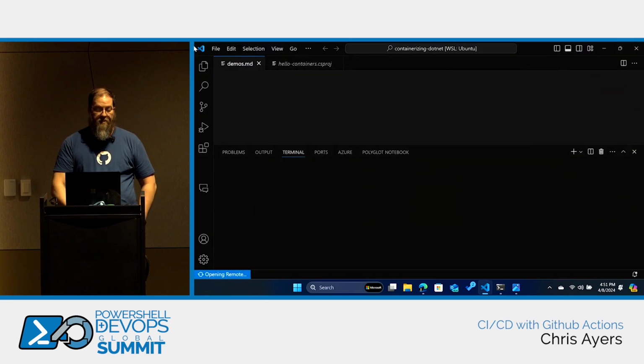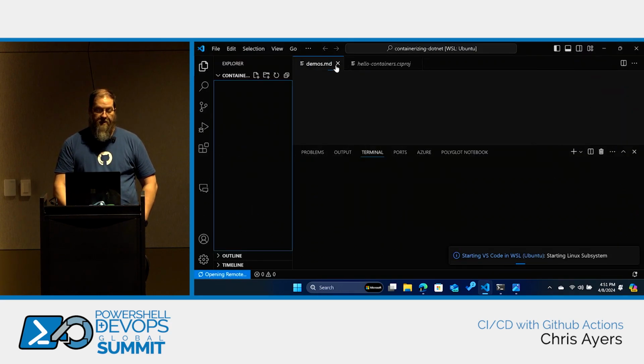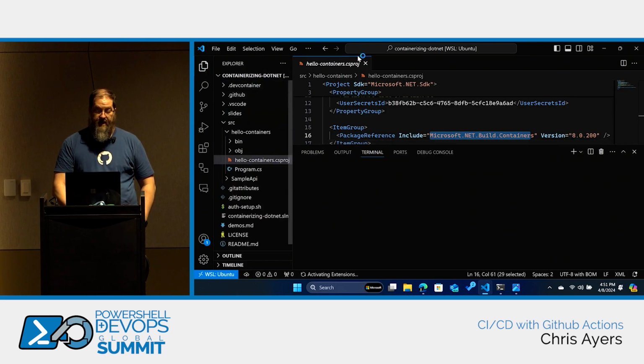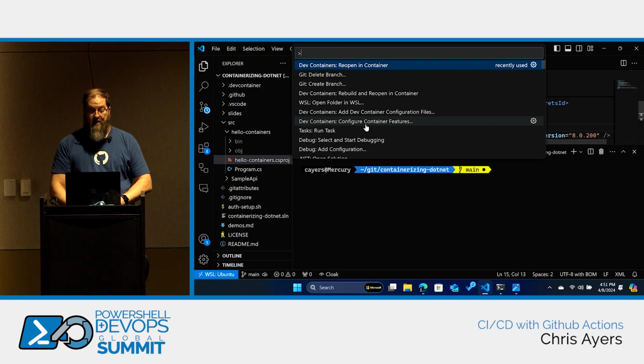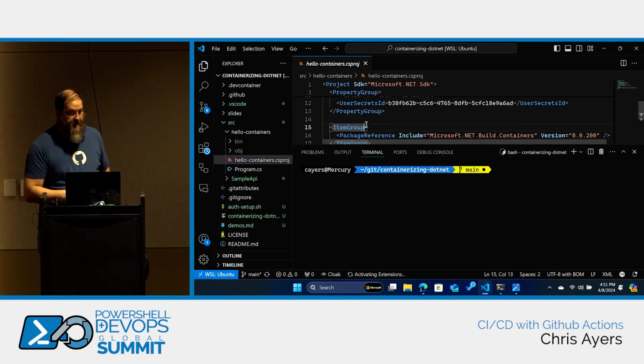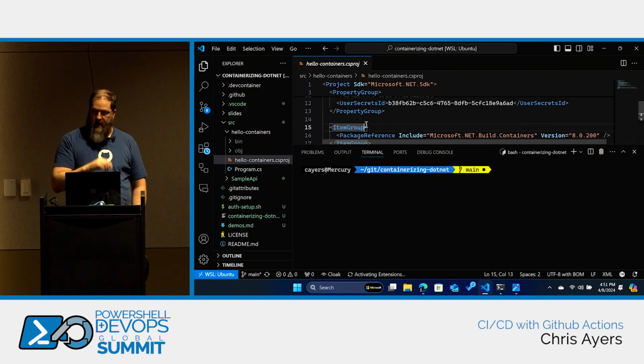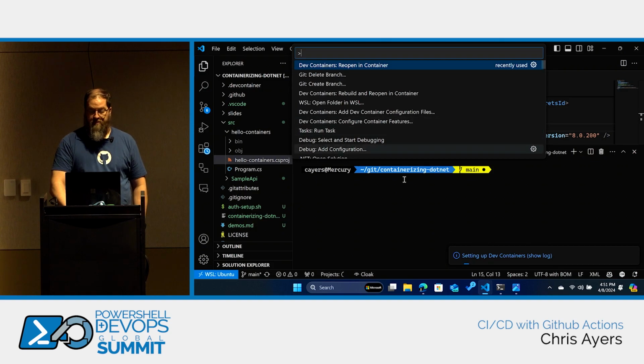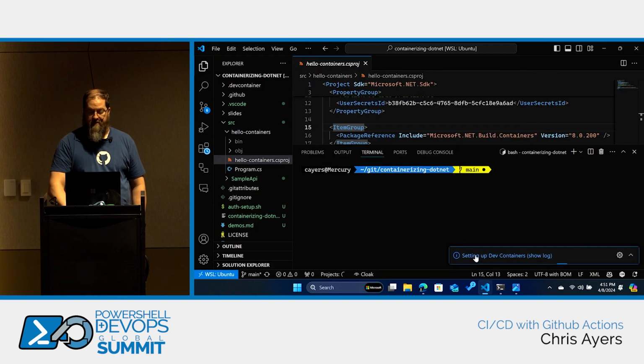So if I open it up, this is just running it in WSL. So it's not running in the dev container right now, but I can reopen a dev container and it'll go and rebuild my image if I need to. I can see it's setting up my dev container.